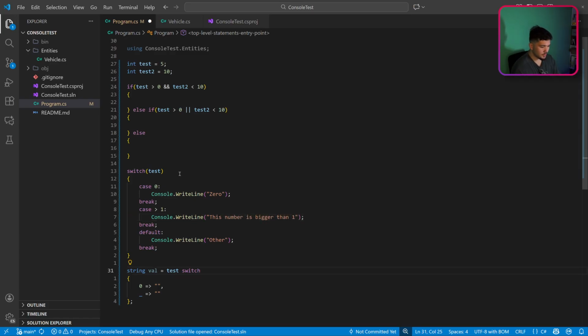Then we have switch expressions, which are new in .NET. Switch expressions came in .NET 8, and this is pretty much the same as the switch case, but kind of shorter. I think I can't do Vim commands in here.